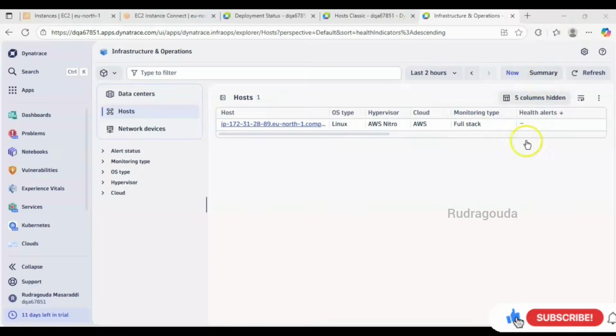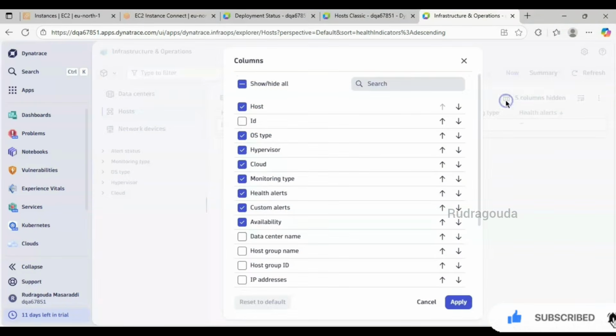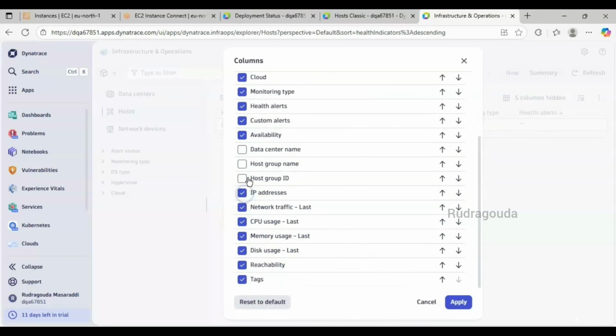And likewise, if you want to add any extra column over here, by default it is taking these many columns. If you want to add any extra columns, you simply click on this option and you can choose the required things here. For example, I want to see the IP address.